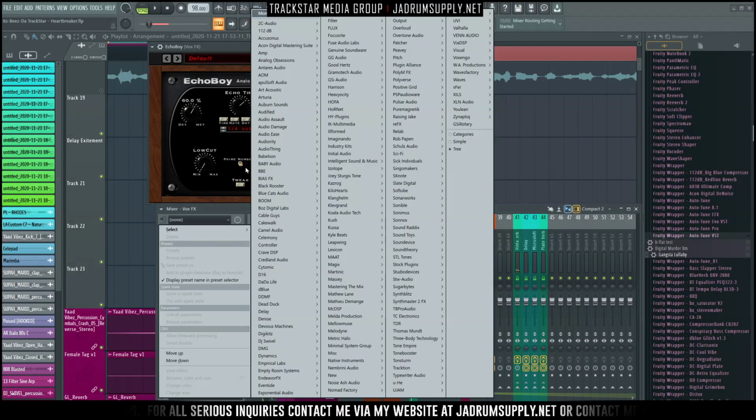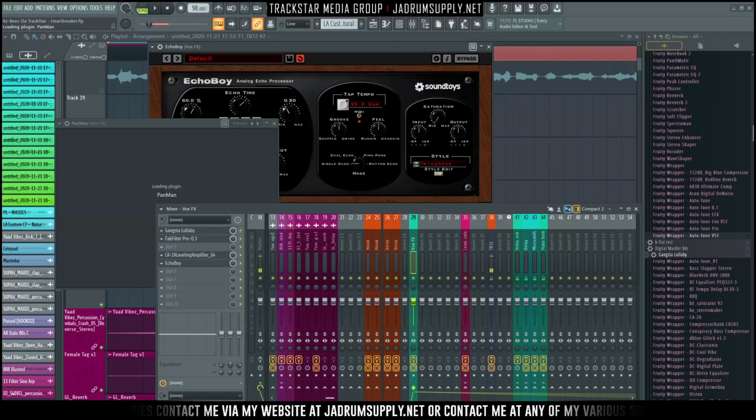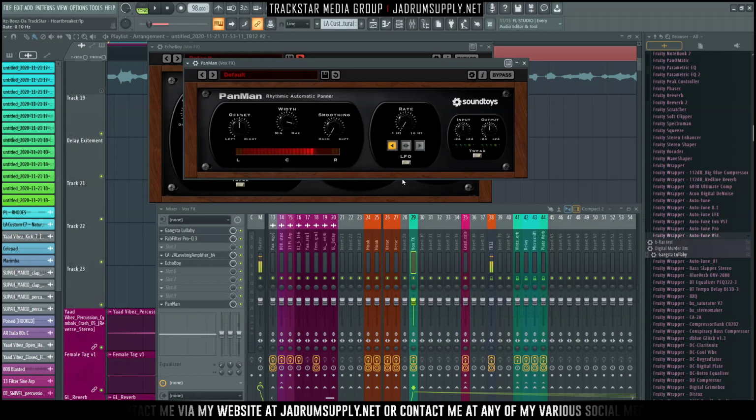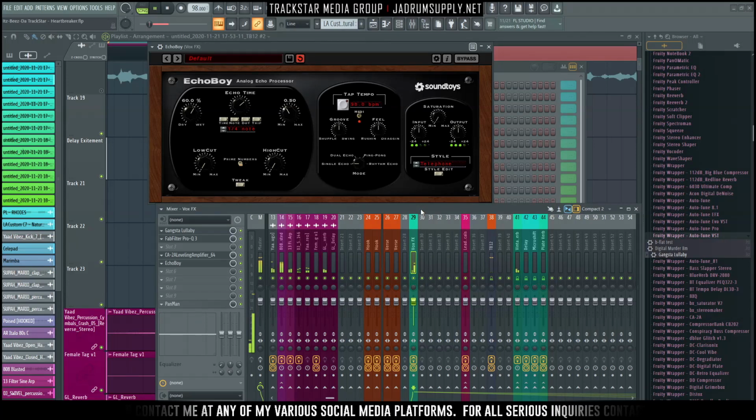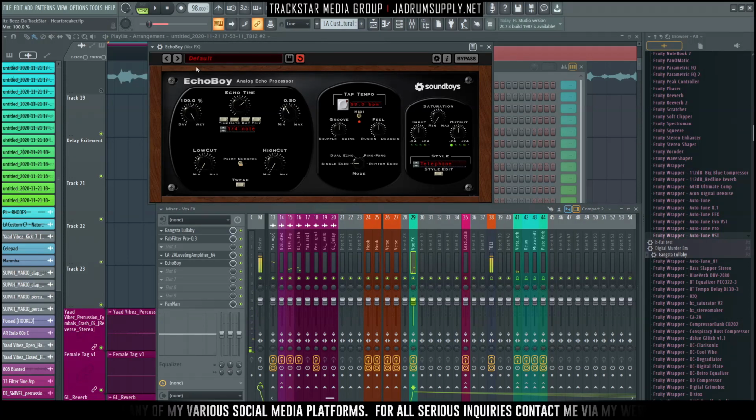Cool. We'll put the very last thing on this track will be Panman from Sound Ties as well. And we're going to put this on a very slow rotation, soft, almost 100%, or almost fully wide. Stop at the first yellow and go back. So now when we play, now if we put this at 100% wet, it's going to sound delayed and weird.